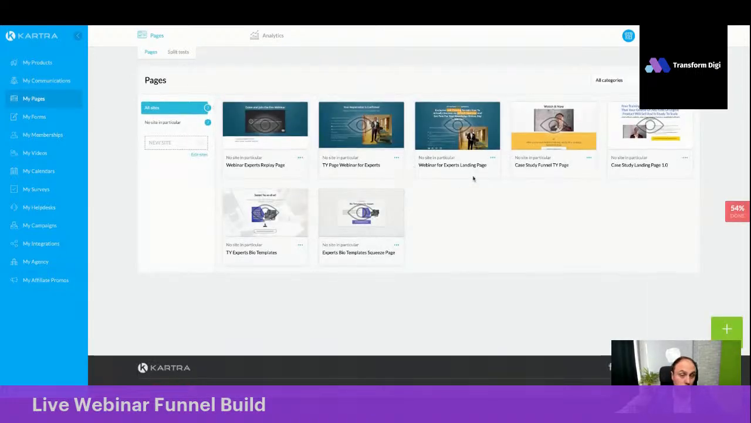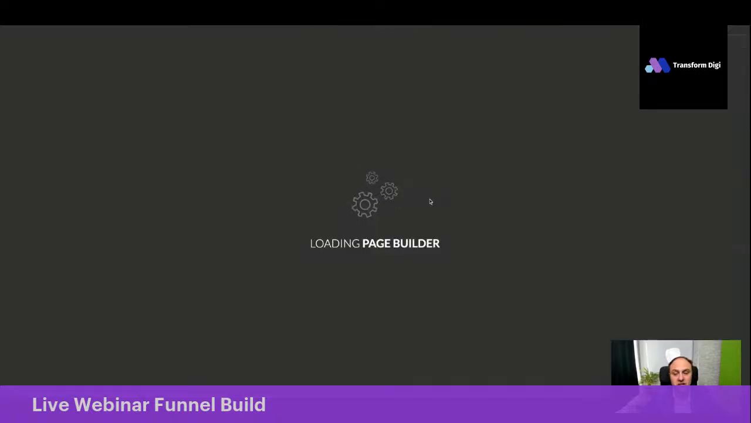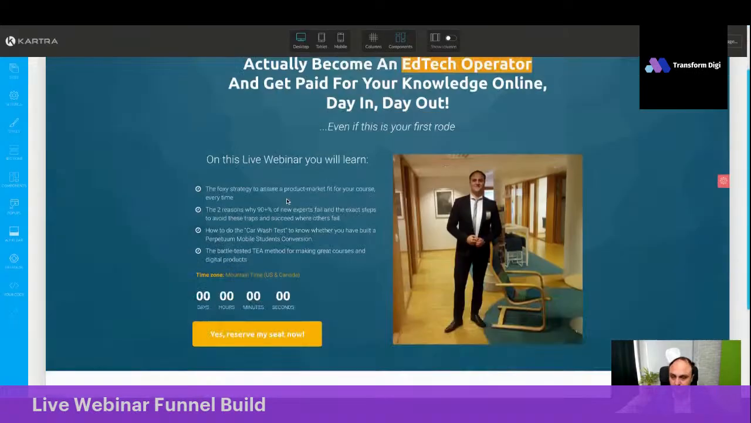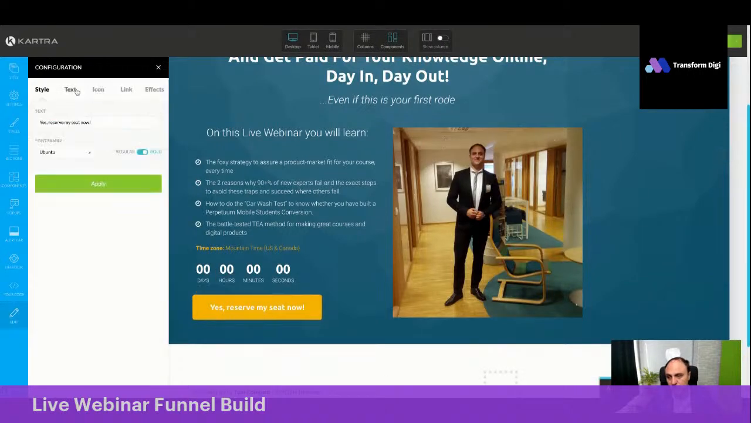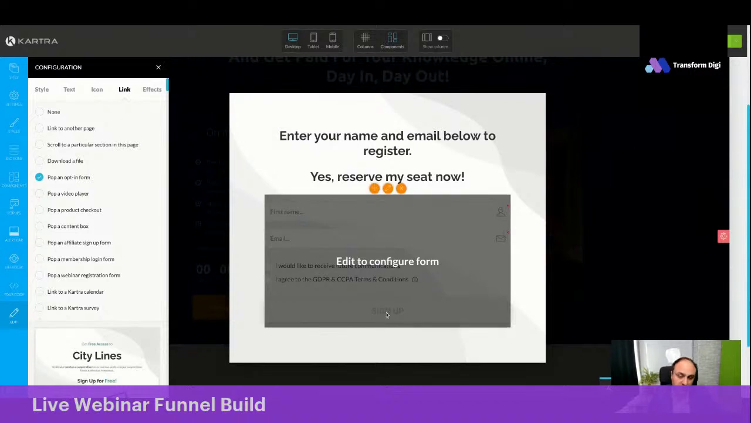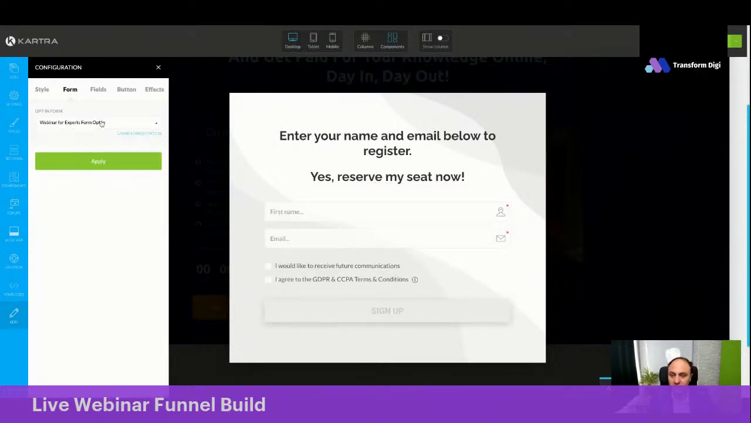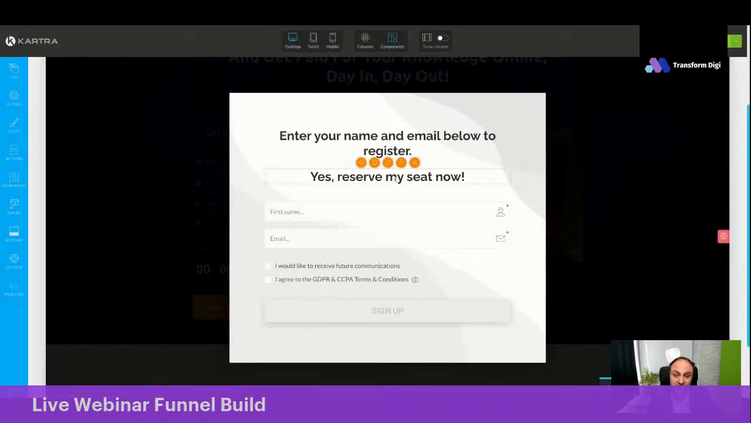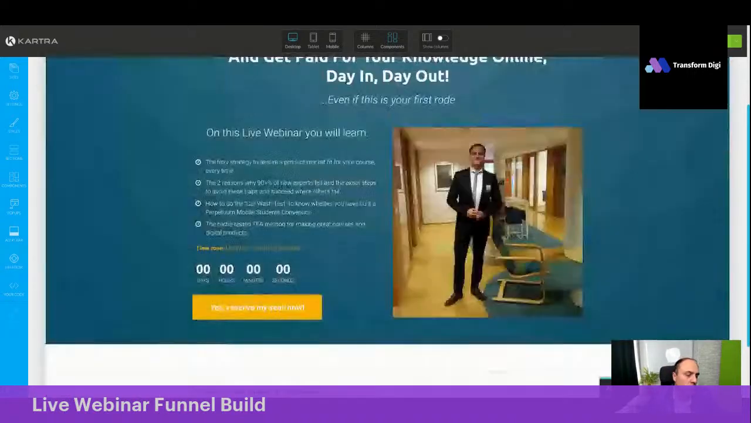Instead, what I would have wanted to do, for example, if I go to the landing page where the form is, let's go here. Yes, reserve my seat now. You see here, I want to change it. It was sign up, and I want to change it to: Yes, reserve my seat now. You cannot do it. You can only connect the form, but you need to go back. That's why I'm saying, so this, I will delete this. You need to go back and forth a lot.